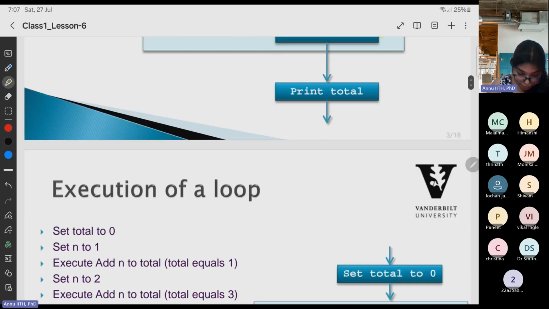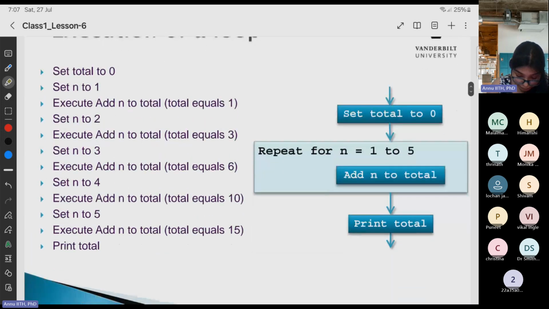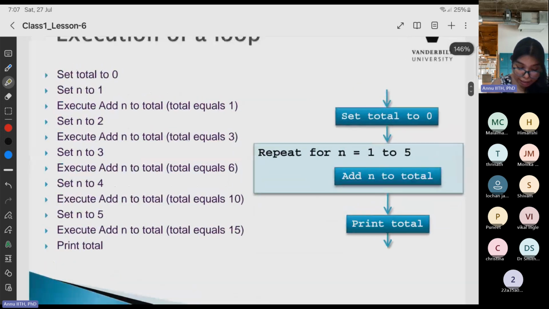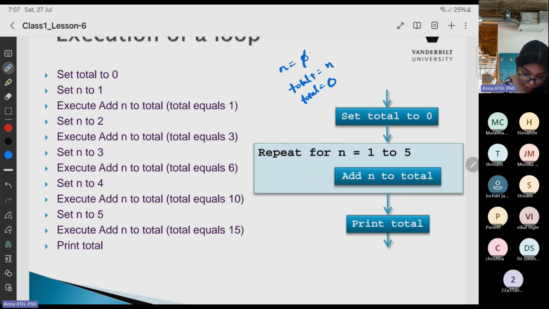So basically it is this. If we go step by step, we set total to 0, then we set n equals 1, then execute add n to the total, and the total becomes 1. Then how does it go? n is equal to 2. First n is 0, total plus equals n. Total here is 0. Then n is 1, so total is 1. n is 2, so 1 plus 2, 3. n is 3, so 3 plus 3 is 6. Like that. Finally, whatever n is, we have to print the total.